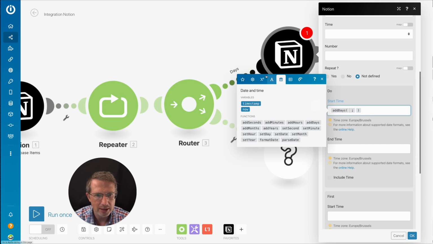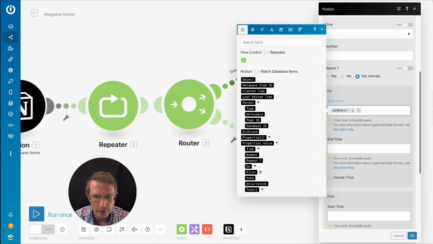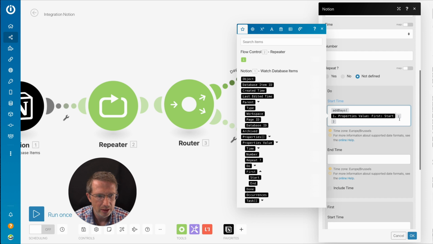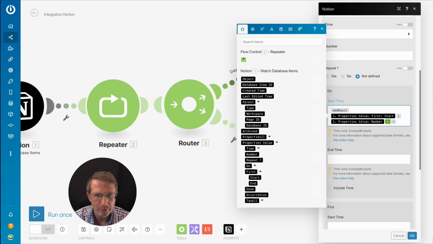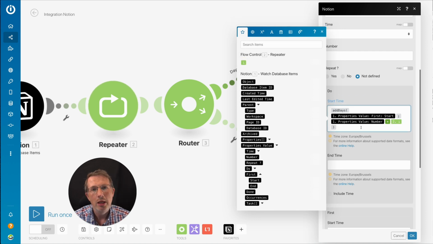That function asks for a start date. So we use the first start date. And what do we add? We add the number of days in this instance. But that number of days, we need to multiply by what? By the repetition number. Because if we go every 3 days, we have to do 3, 6, 9, 12. If we go every 7 days, well, it's 7, 14, 21, 28, and so on. So we need to multiply the number of days by the repetition number of this occurrence.